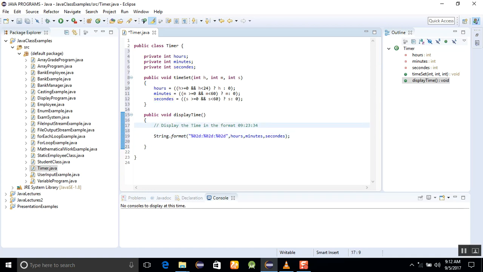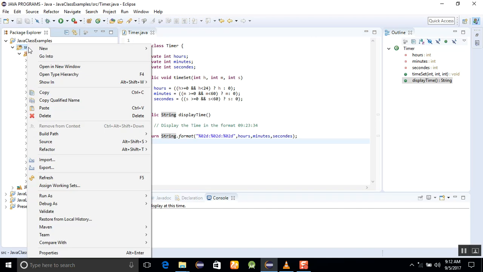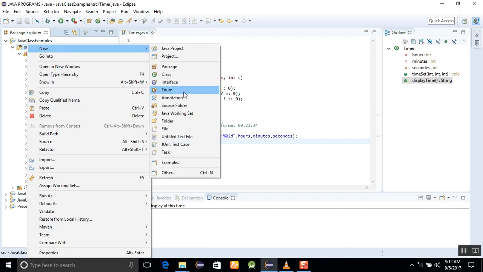If we want this to return the values, then we will change the return type of our method and it will be a string, and we will just return the values from the string, and now it's okay. So in this way we will complete our timer class, and now we will implement another class in which we will use the timer class.